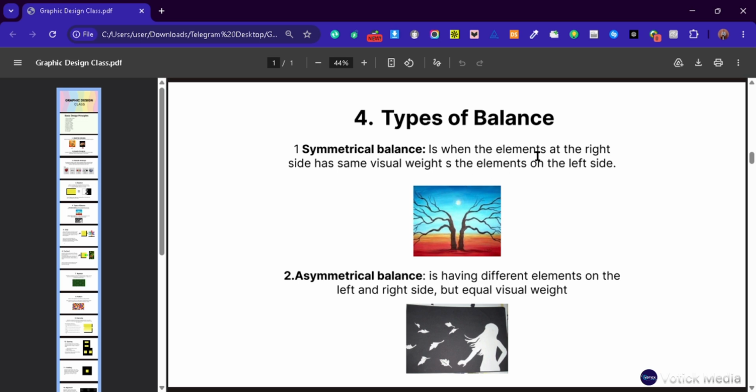Now when they are talking about these elements, instead of saying the images, the text, the graphics, they just pack everything together and say elements. So these are like the codes used in designing.